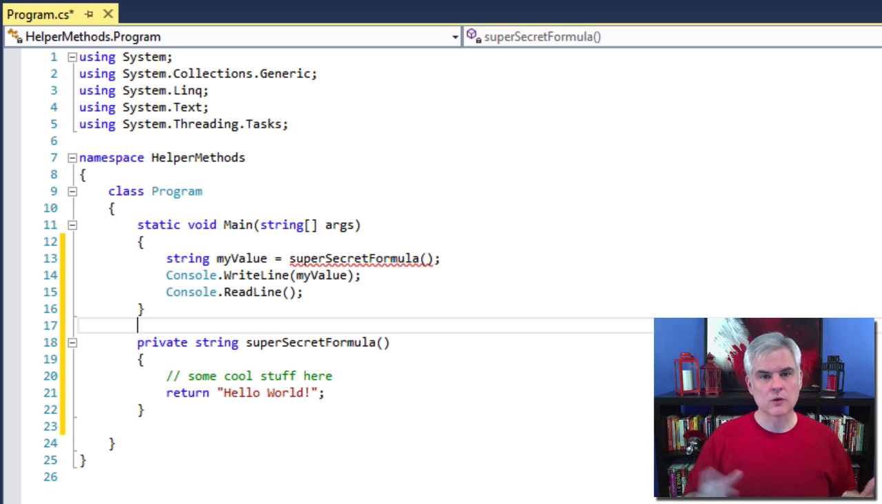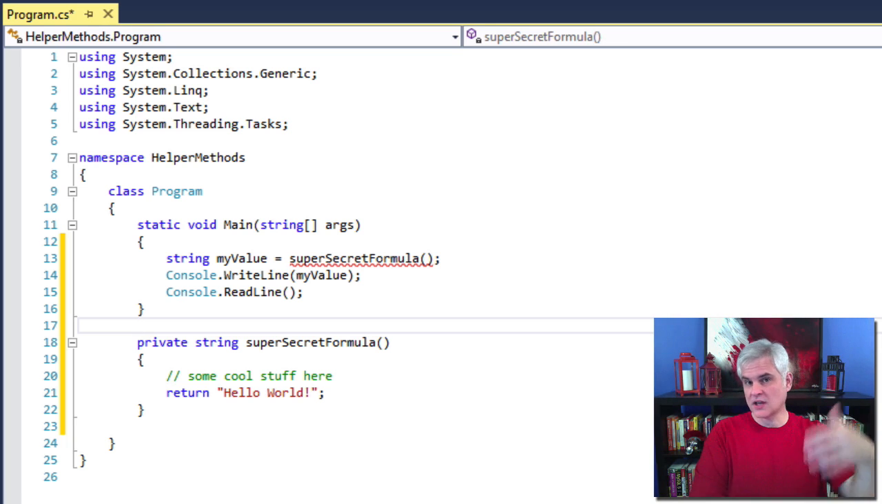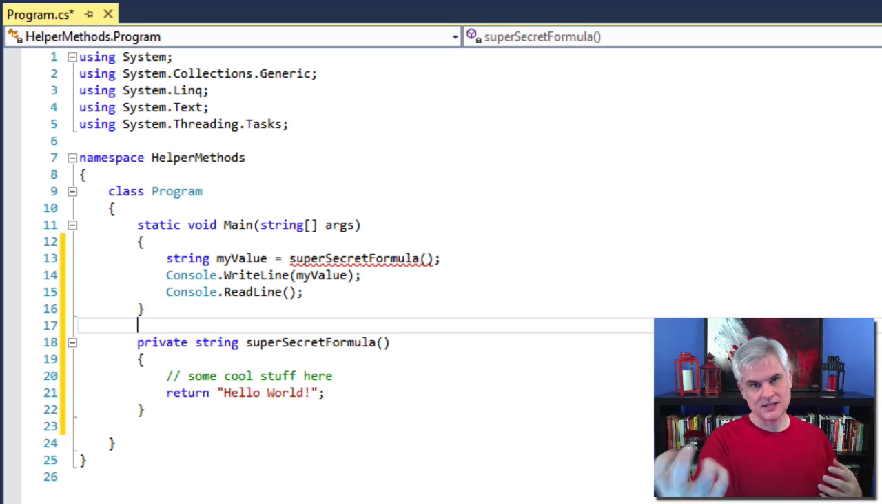So in this case, we're returning back a literal string, hello world. Now, admittedly, this is a very simple example. Ideally, we would have really done some super secret formulas, some really cool stuff in this method. I wanted to keep it simple. But imagine having a dozen lines, two dozen lines that perform some calculation. I'm doing some work with a client who is creating an application for finance, and he has dozens and hundreds of methods that do different financial calculations.